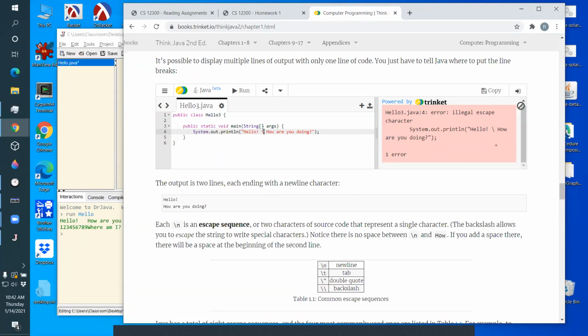It looked like the slash is part of the string, so it looks like I'm going to have hello slash how are you. But Java says a slash is the beginning of an escape sequence, and you didn't put the thing you're escaping after the slash. So it's complaining. See, the little arrow points at the slash. Illegal escape character. I'm using the slash without something right after it. Well, the thing right after it is a space, which doesn't work. It wants either an n, a t, a quote, or a slash slash.